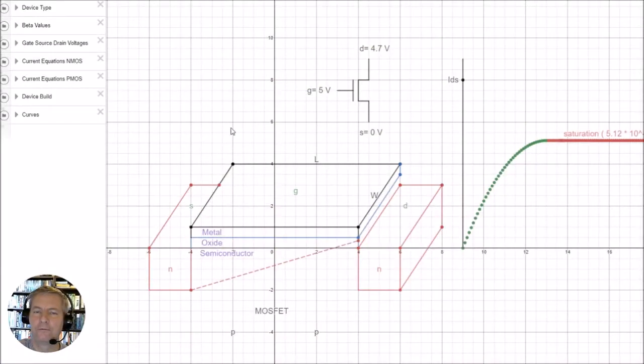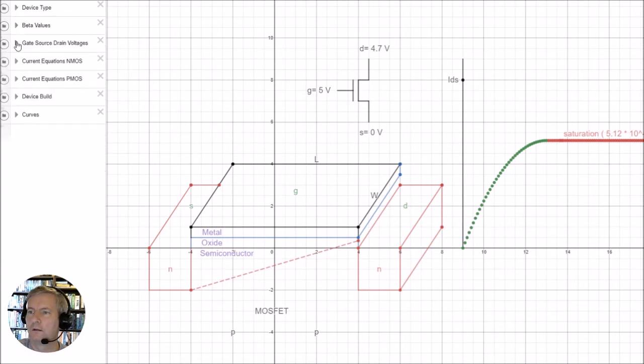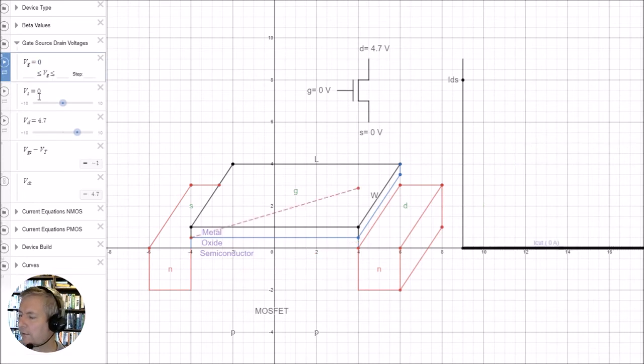Again, if you open up the file in the resources section, you'll get access to the simulation. Again, it's an NMOS device, and it's got a threshold voltage of 1 volt. Now we'll set up the gate, source and drain voltages. Originally the gate voltage was sitting at 0 volts, the source voltage at 0 volts, and the drain at 5 volts.